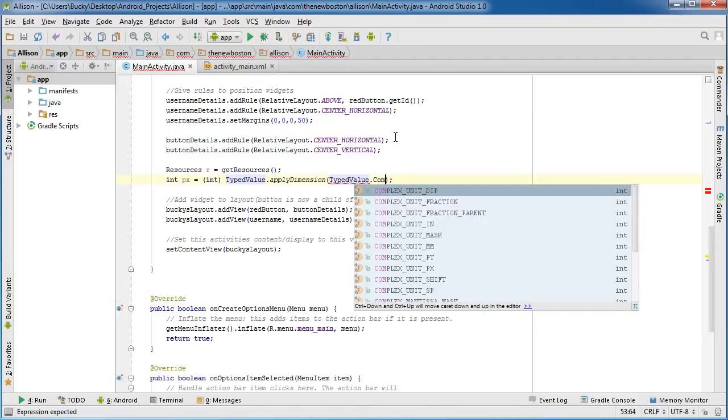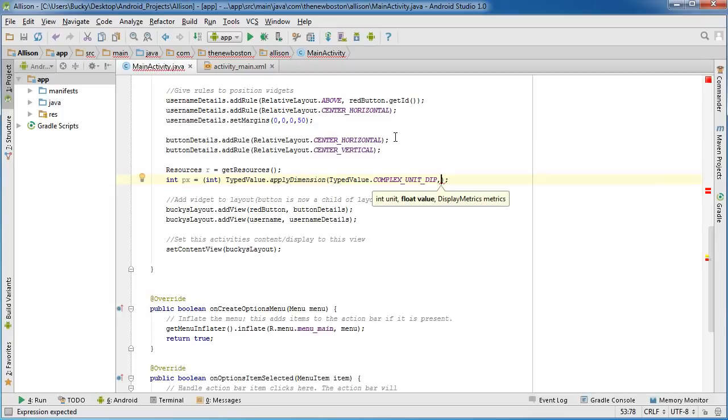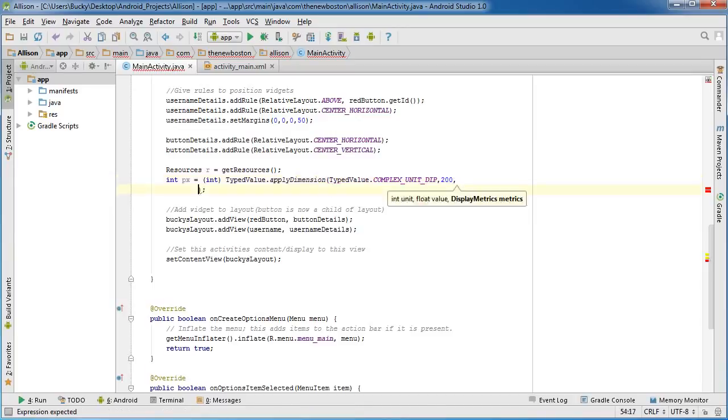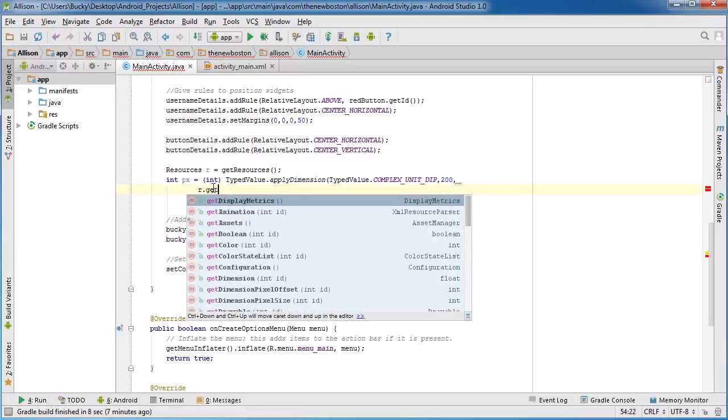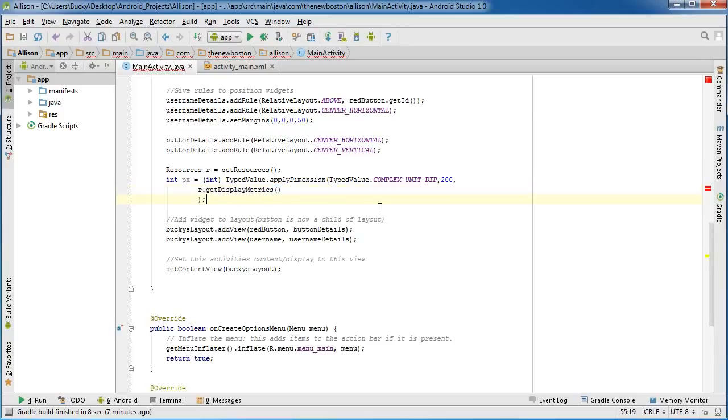complex unit DIP. So again, the very first thing we're saying is this is the unit that we're trying to convert. I know that it looks kind of weird right now, but we are trying to convert DIP, device independent pixels. So the next parameter, of course, says, okay, how many of those do you want to convert? 200. And the last parameter that it takes, let me give myself a little more space right here, is essentially, okay, that's what you're trying to do. Now I need some information about the screen. So r.getDisplayMetrics is the last parameter.